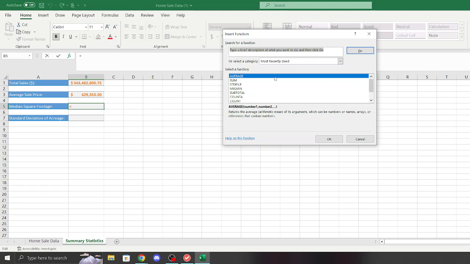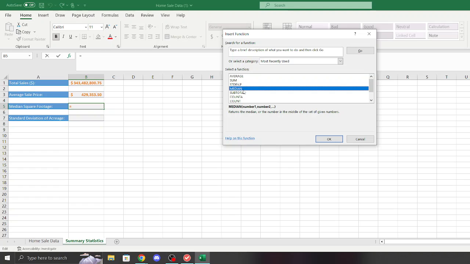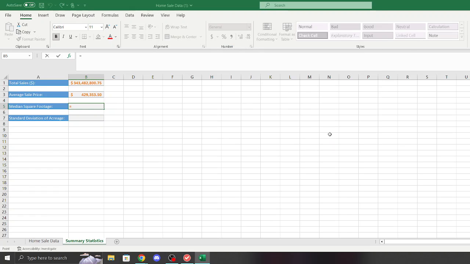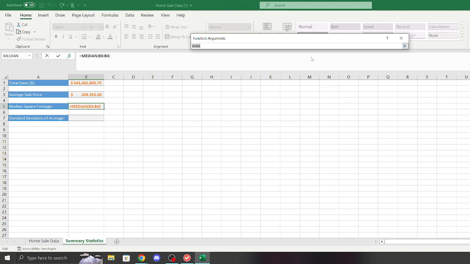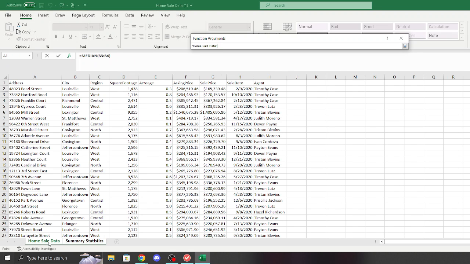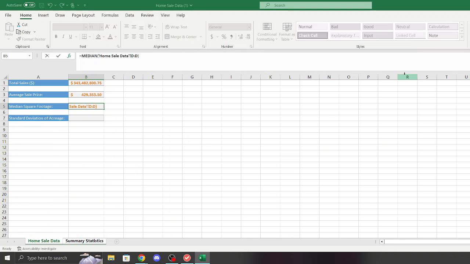Now for our square footage, we are going to be using a function called median. Here we see median. Now if you are looking for these and you don't see it in select function, you can go ahead and type it up here, hit go, and then it shows it right here. Just for convenience sake, I already have it right here. I want to be using median. Go ahead and have that pop up. Now we want the square footage, so come back to home sales data and square footage, which is going to be D. Enter, enter again. Look at that. We got our median square footage.